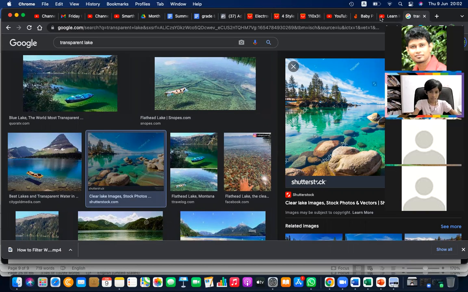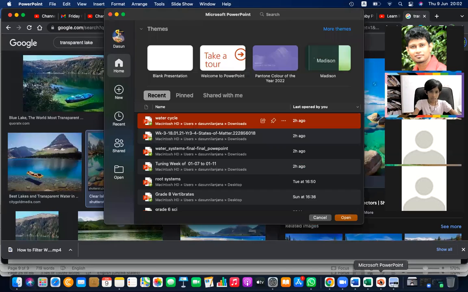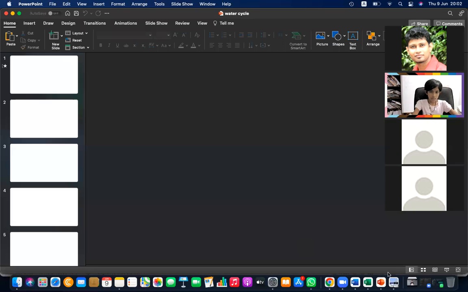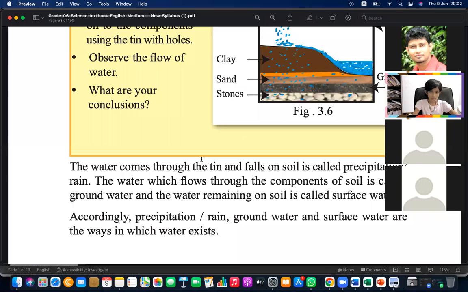Anyway, how can we filter water? That is a very important thing. Since we have just learned about this practical, now let's observe how we can create a water filter. That is not hard, that is easy.